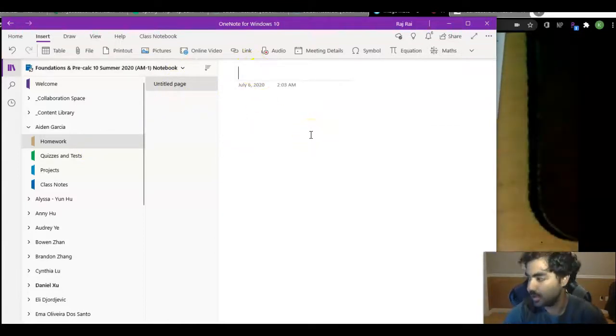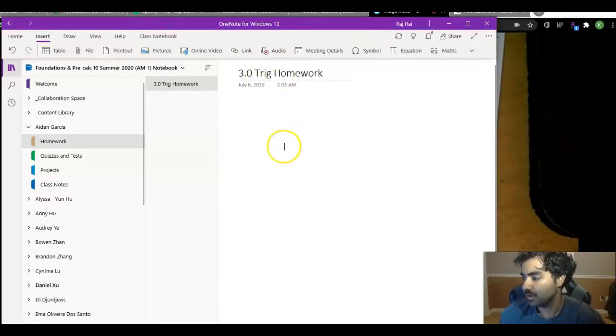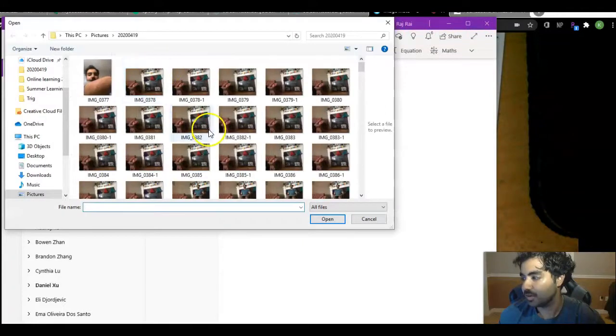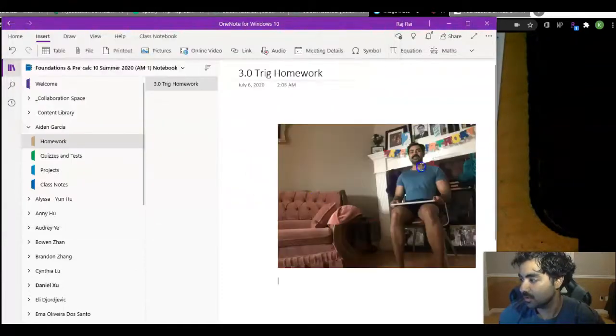I'm going to name this page, let's say we're doing 3.0 Trig homework. There we go. You don't really need to write it too much. The date's already there. And, look what time I'm recording this, 2 a.m. Okay. And then you're going to go to pictures, and from file. You're going to find a picture of your homework that you just finished. These are my birthday pictures, so this is obviously not my homework, but you find your homework page and you just stick it on here. And it's there.